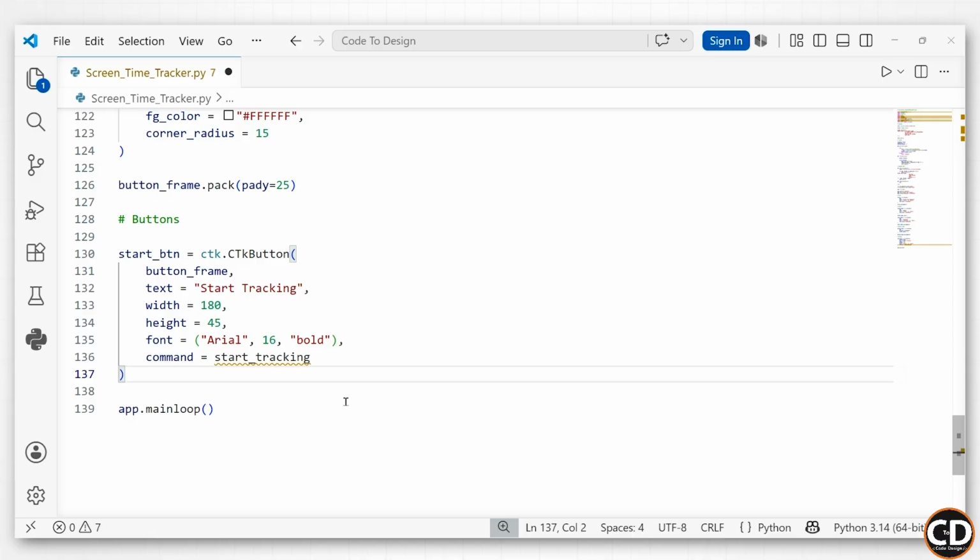Now, don't worry if the function doesn't exist yet. We'll create it later. For now, we're simply preparing the interface. Now let's display the button. We'll write startbtn.grid. Now, you might notice something interesting.